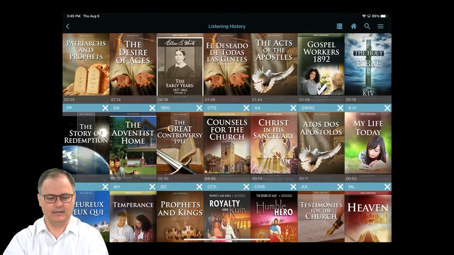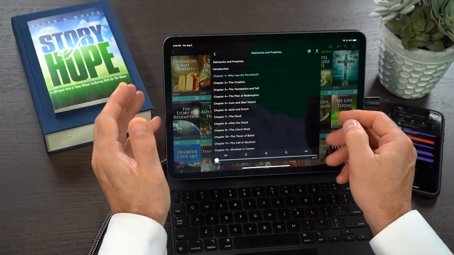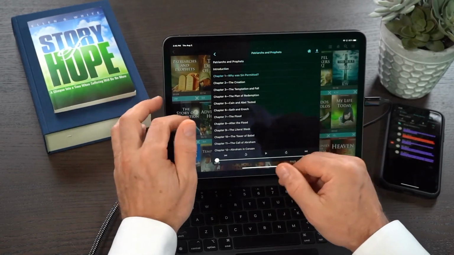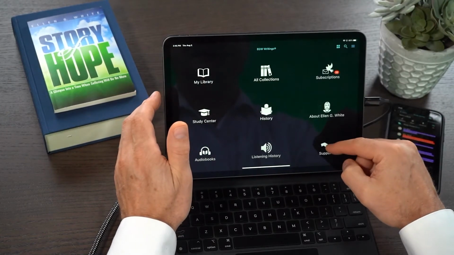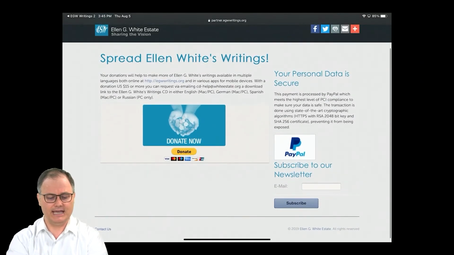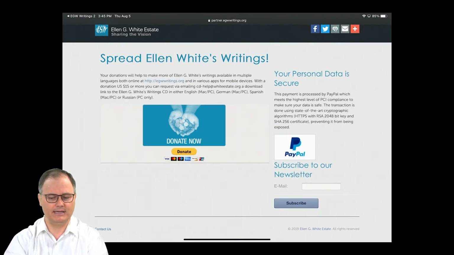Listening History is exactly that. You'll notice when I come back, I opened up Patriarchs and Prophets in chapter 1, and it picks up exactly where I left off at the 6-second mark. I'll just pause it again and click back on home. The last thing that we have is Support. This is where you can make a donation to this app so we can keep it free. Or when I scroll down, you can see we have Contact Us. You can reach out to us for any questions or technical support that you may have.